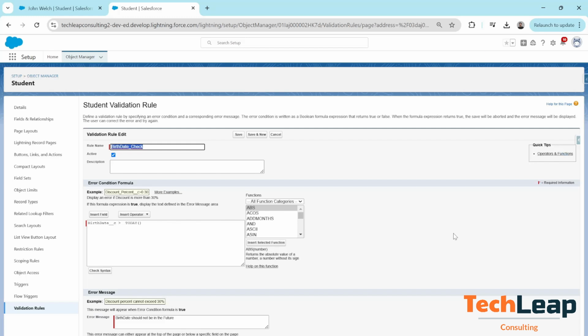And now we can edit this. How would we tell Salesforce that if the birth date is greater than today's date minus 18 years, then please throw an error? So first we want to do today's date minus the 18 years. So we subtract that, so we'll get the date which is 18 years ago. And then we want to compare our birth date with that field. Now it is super simple.